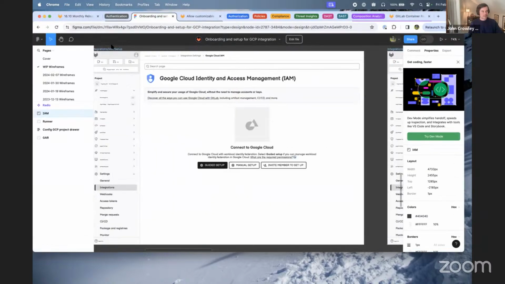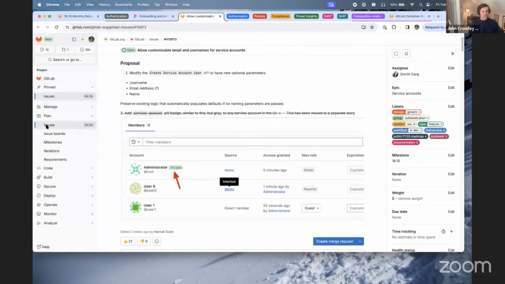Authentication will be wrapping up work for Google Cloud Integration Private Preview for the onboarding work stream to simplify and secure usage of Google Cloud. Also from authentication, they will be adding the ability to use a customizable name and email address for service accounts, making it easier for users to identify service accounts and rely on their defined values for filtering.